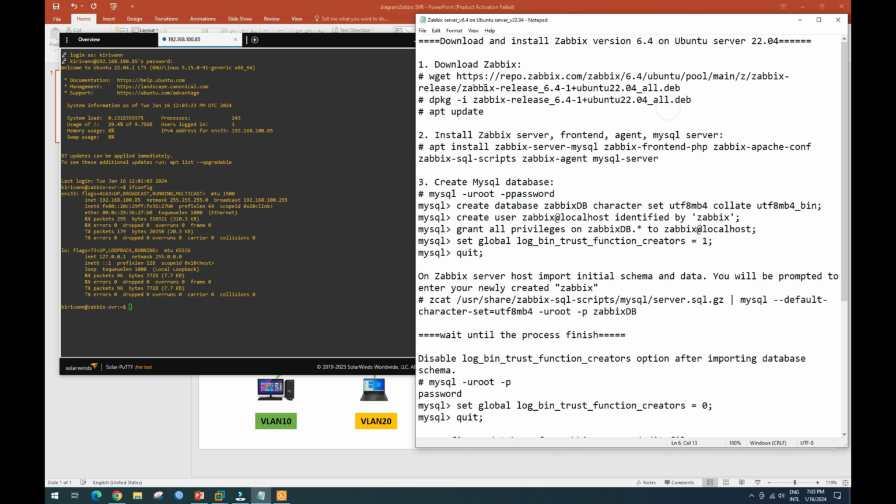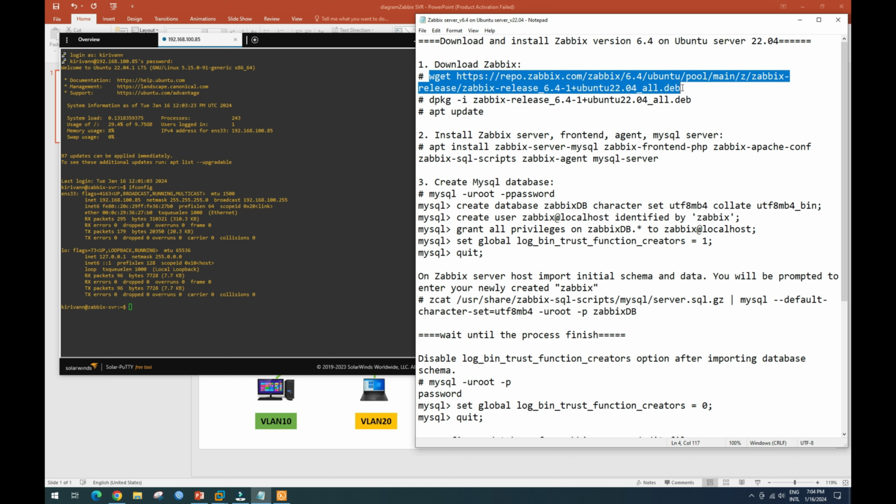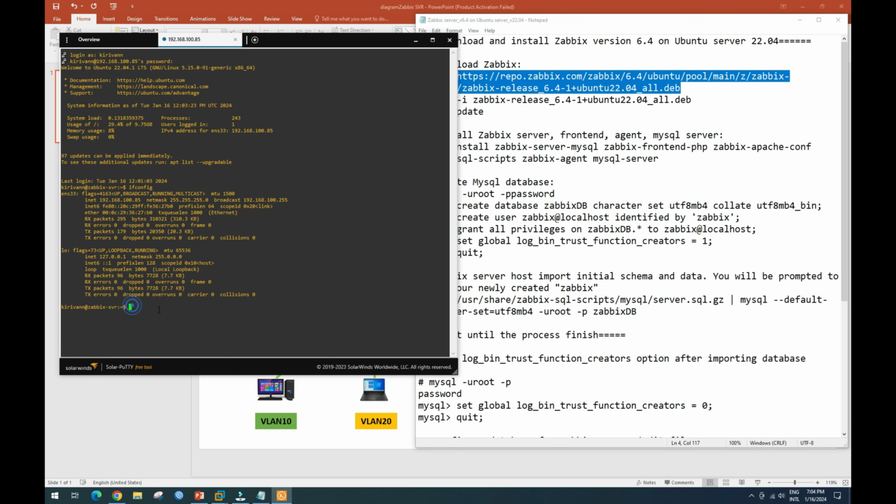We start to download Zabbix from the Zabbix website. I copy this command. You need to use the sudo command. This is for admin privilege in order to run this.